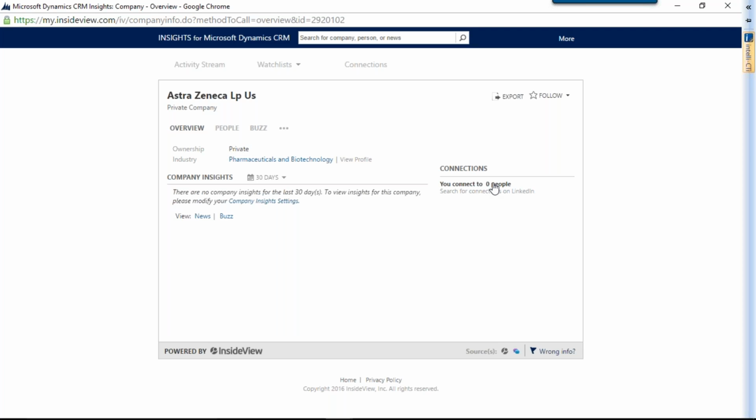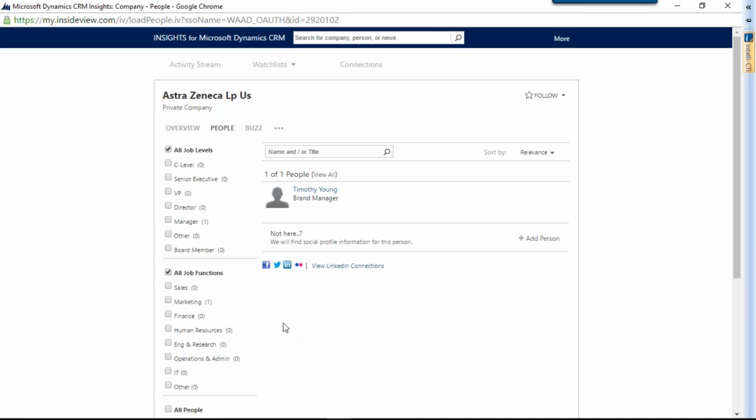So in this case, I don't have any connections, but a lot of times I'm going to find that if there's anybody in my company that knows somebody at AstraZeneca, then they're going to show up here in connections, and they're going to provide me with a way to network, to find information about the company, what's happening on the ground, or provide me with introductions to people that I want to meet there.